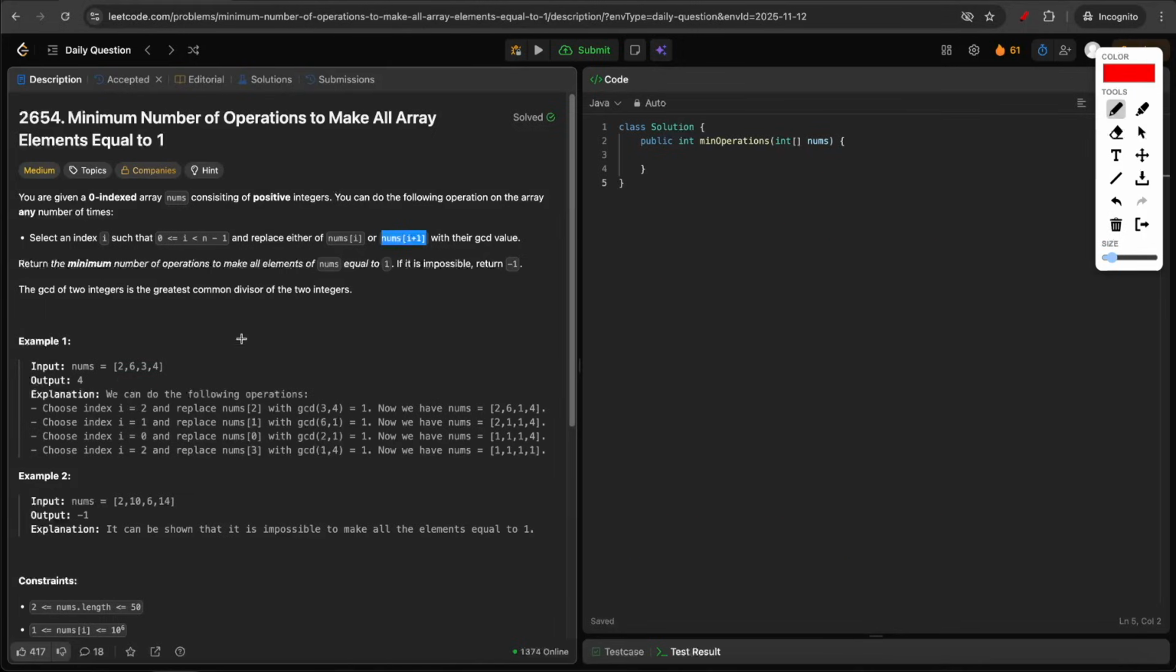Now let's look at the second input. We have 2, 10, 6, and 14. So suppose if I take the GCD of these two numbers, it's 2. So let me replace this 10 with 2. And then if I take the GCD of these two numbers, it's again 2. Let me replace this 14 with 2. Then if I take the GCD of these two numbers, it's again 2. Let me replace the 6 with 2.